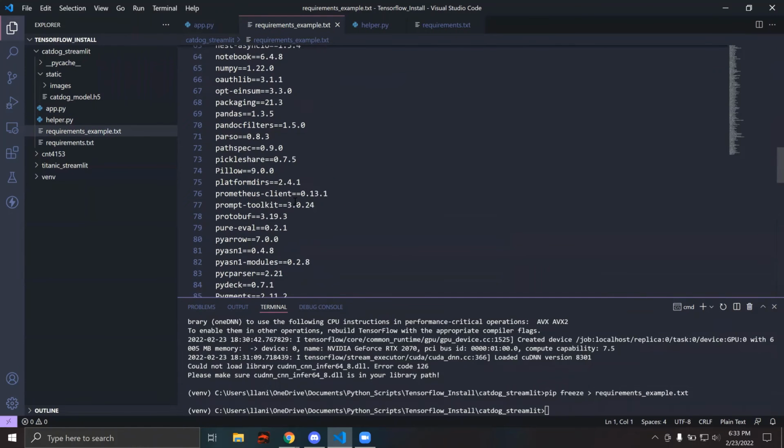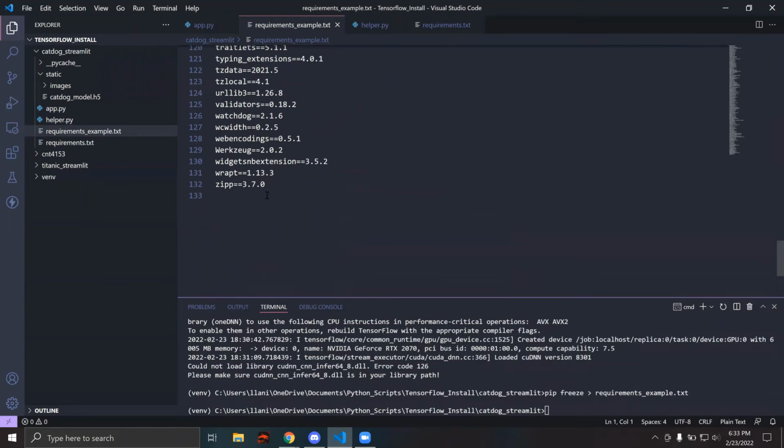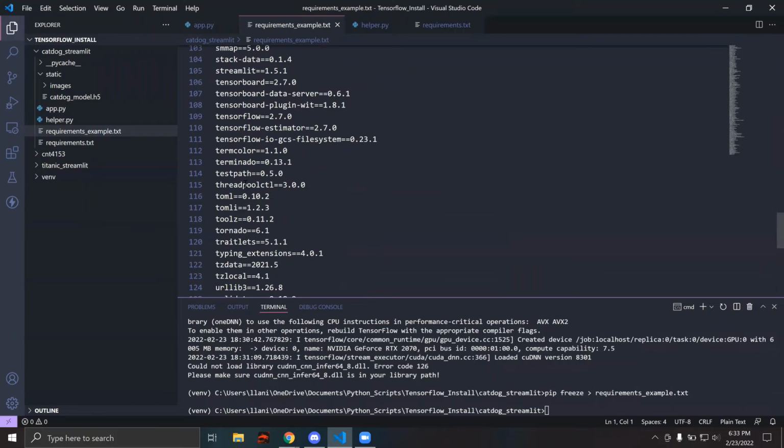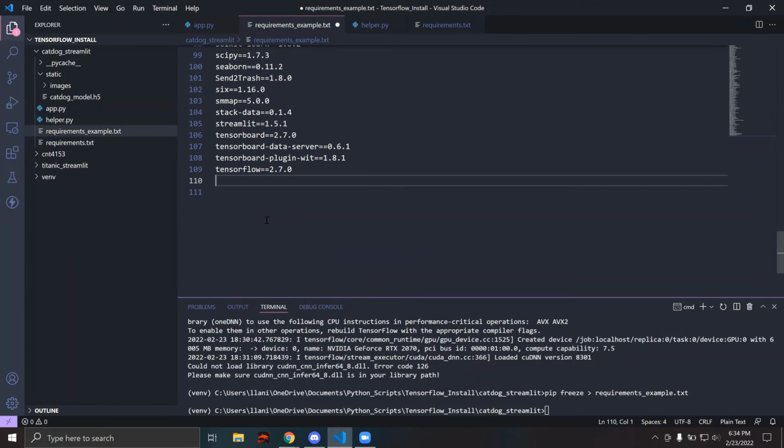Right now, this is a lot. What I usually do is get the main ones I'm using. So let's say I'm using TensorFlow. Basically just delete everything that I'm not using, because it'll probably install that stuff anyways.